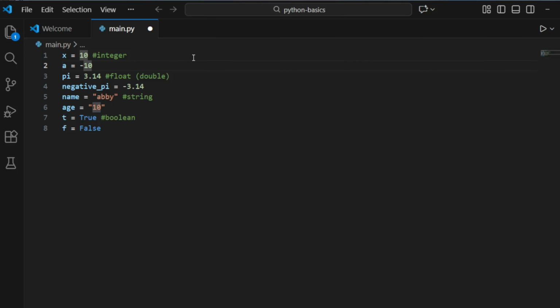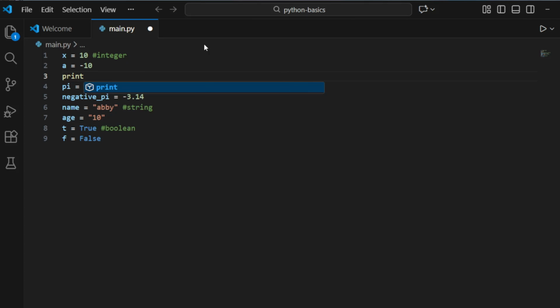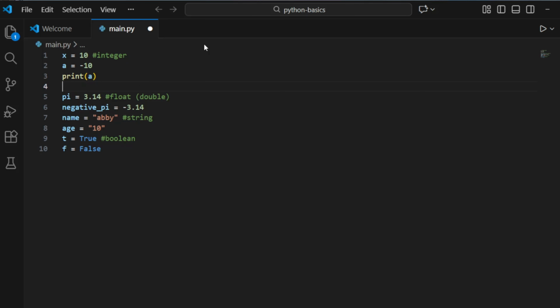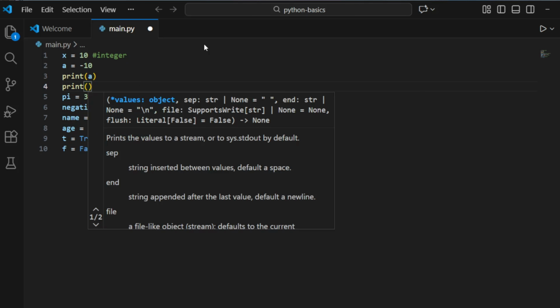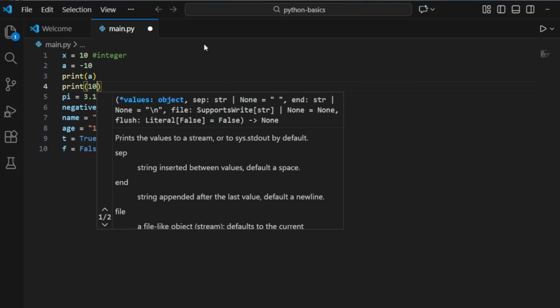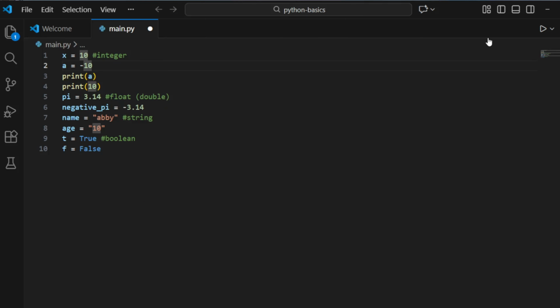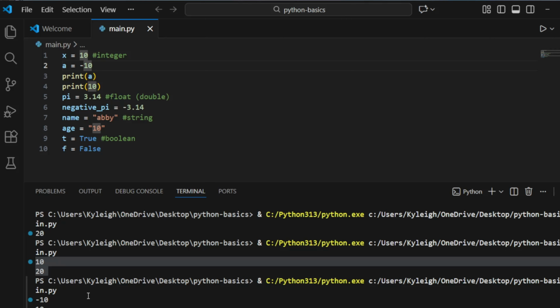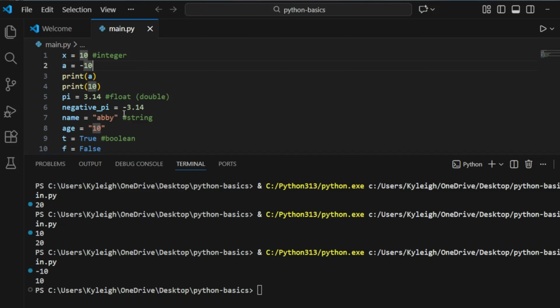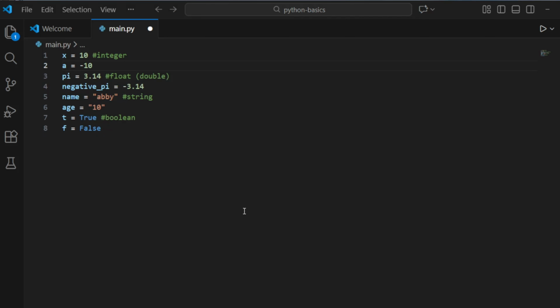So I'm just going to quickly reiterate how to print out variables. So with the integer, you could just say print A, or you don't even have to store it as a variable if you want to print it out. If you know that you want to print out an integer, you can also just write that integer. And it doesn't have to be in quotes. So there we have it. It's first going to print out A, which corresponds to -10, and then it's just going to print out 10. And the same goes for floats.